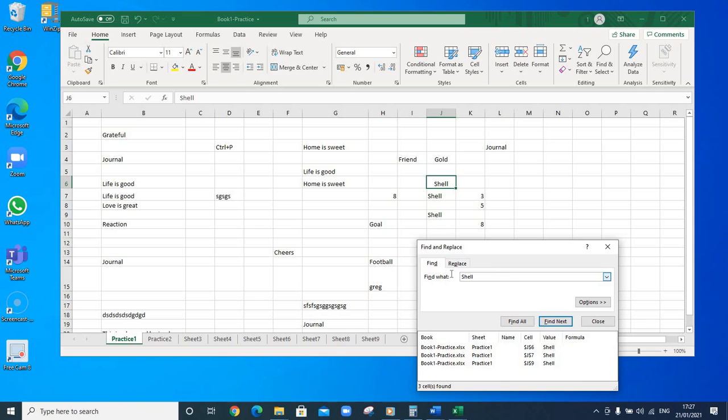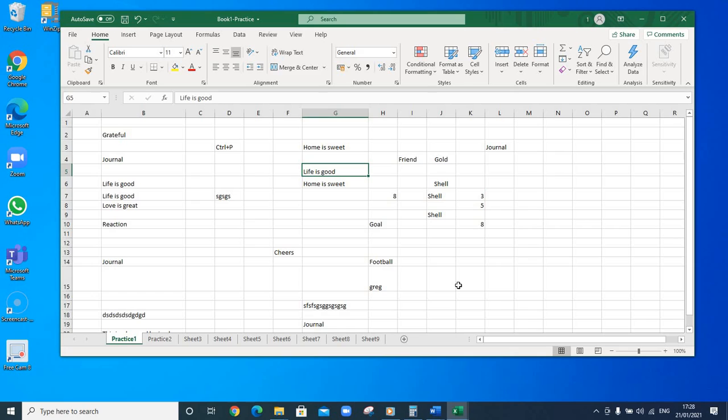You can also practice a little bit with the word life. Say Find Next, and it finds the first occurrence here, Find Next, another one, and Find All, and then you see three occurrences again, G5, B6, B7, and there you see it. Okay, then we can close now, and that is about using find.